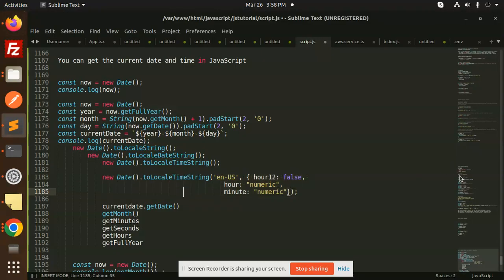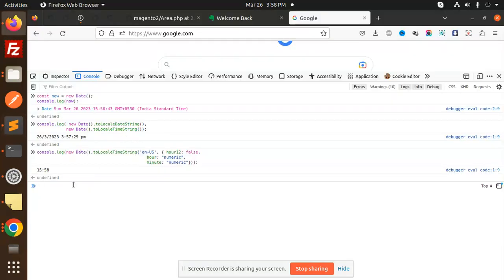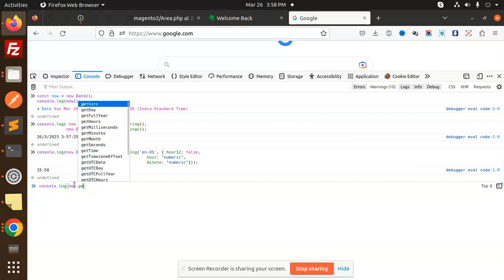And if you want to extract the full year, month, seconds, and hours, you can use this syntax. I will show you console.log. Here you need to add now dot get. Here we have getDate, getDay, getFullYear, getHours, getMilliseconds, getMinutes, getMonth, getSeconds, getTime, getTimezoneOffset, getUTCDay, getUTCFullYear, getUTCHours, getUTCMinutes, getUTCMilliseconds.